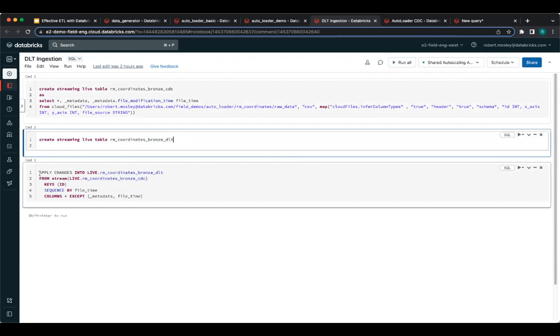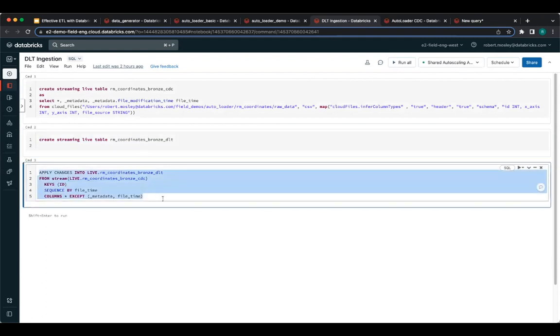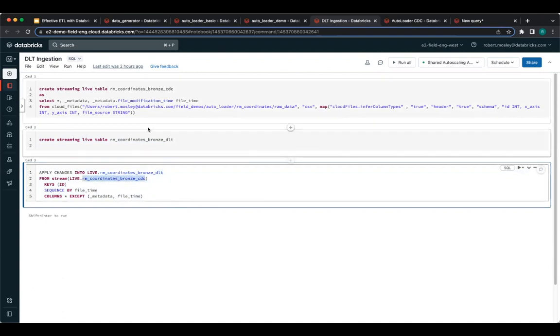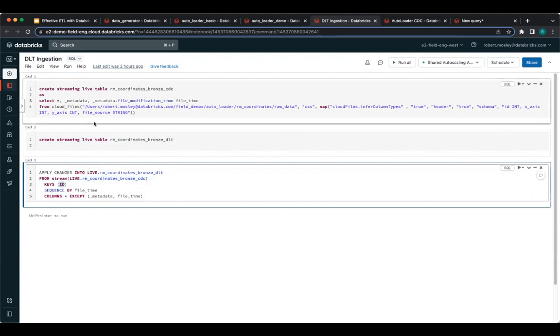And then I'm going to do this apply changes. And this apply changes does everything that you saw with merge in that prior package, all in a simple little statement. So I'm grabbing this new table I created, and I'm inserting into it, and I'm sourcing it from this bronze CDC table. I'm specifying the primary key column, which is that ID column. I'm sequencing it by file time.